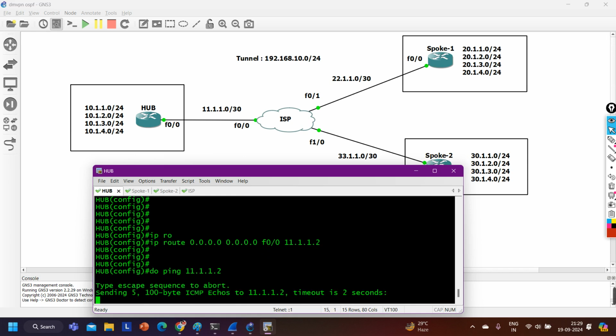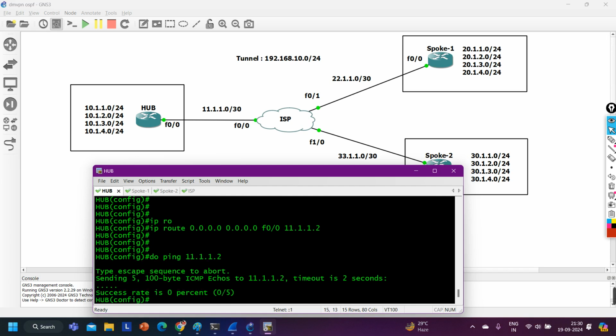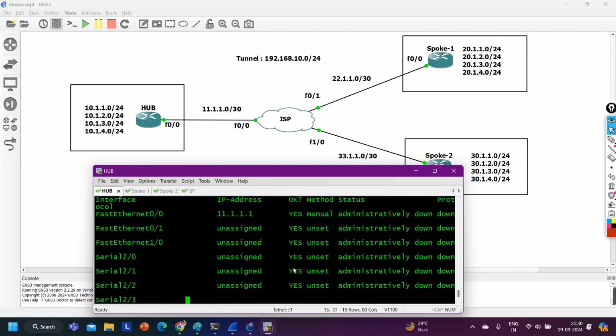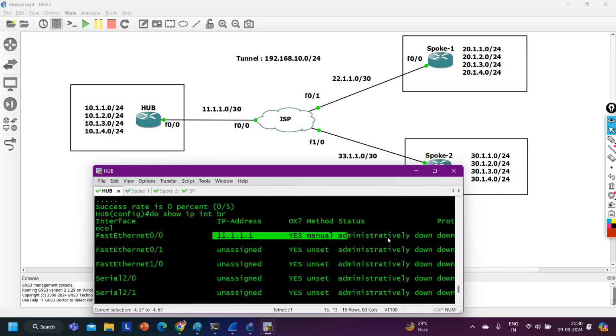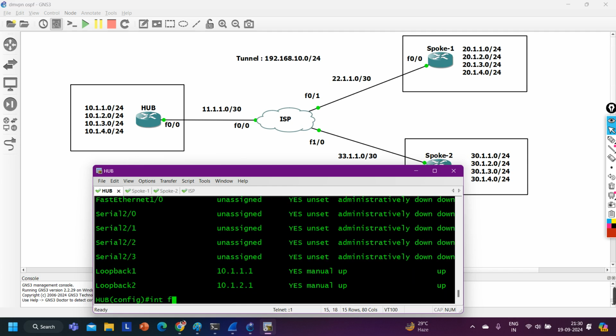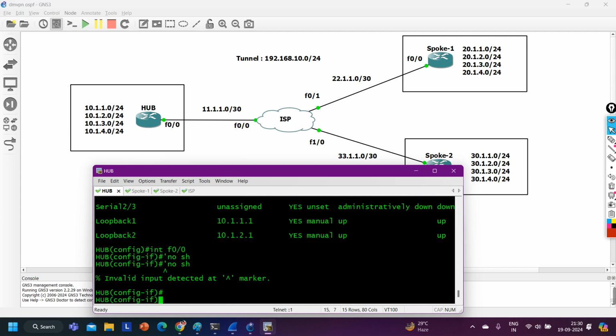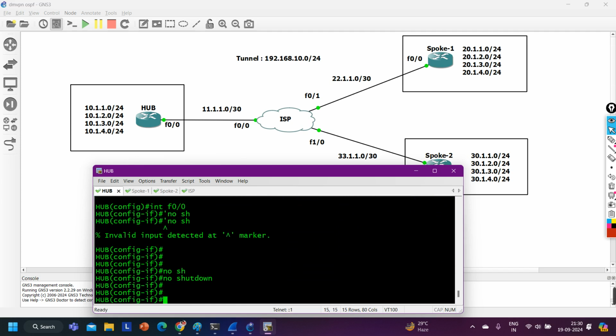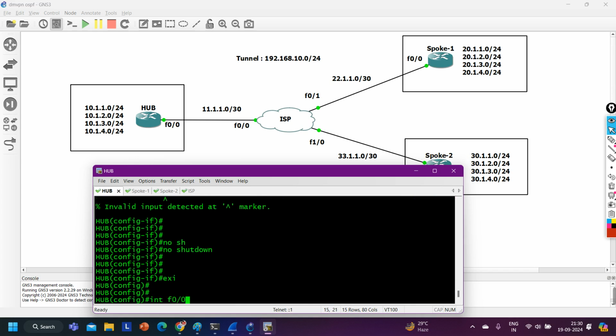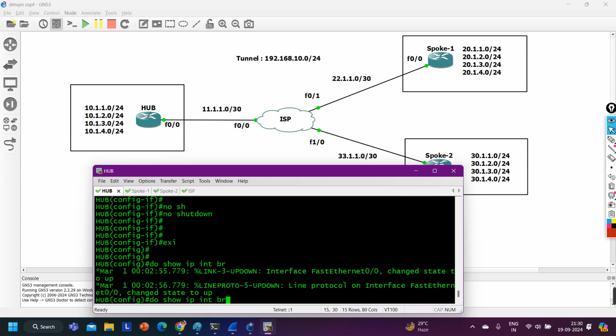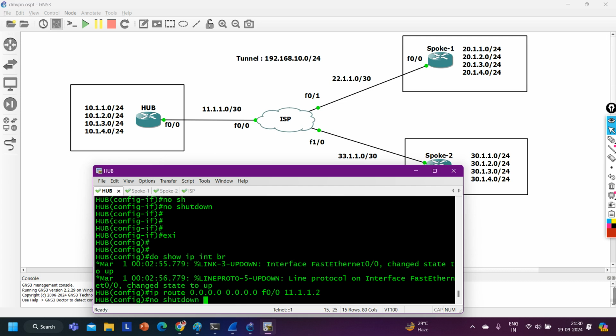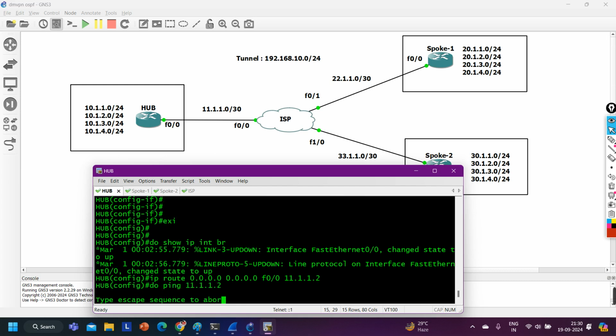Do ping 11.1.1.2. Ping should work. What happened here? Let me run the do show ip interface brief command. The interface is down. Yeah, this interface is down. So on interface f0/0 say no shut, right? And now you can ping. This time ping should work.